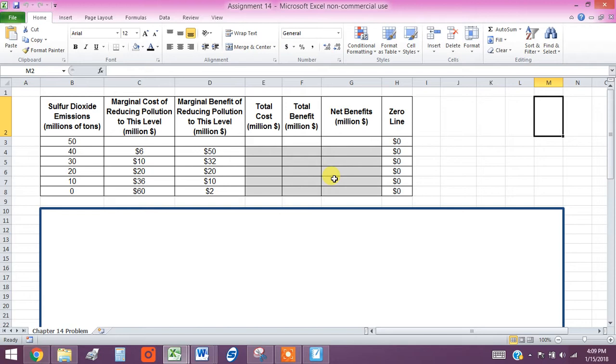So in order for us to do marginal cost right here, and to compute total cost from marginal cost, we just simply need to add the total that we have at each level. So when we start, we're going to start at a level of 40 because the total cost for 50 is zero. We're not doing anything, so that's not going to cost anything because this is where this country currently is. So in order to go down to 40, we're going to need to add 0 plus 6 million.